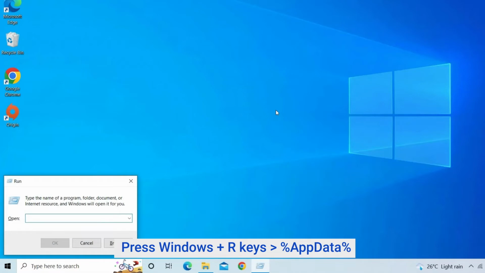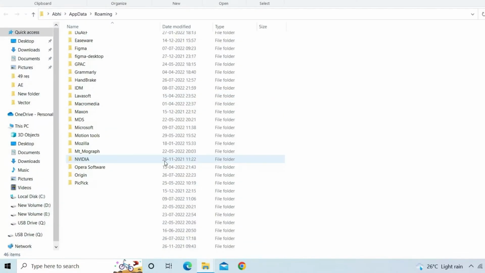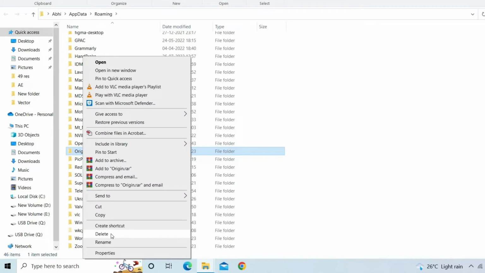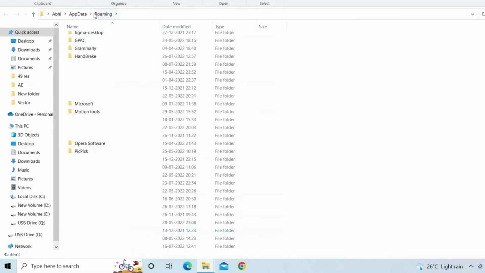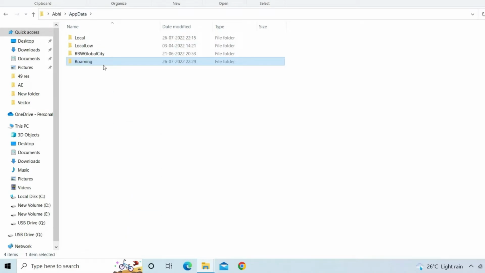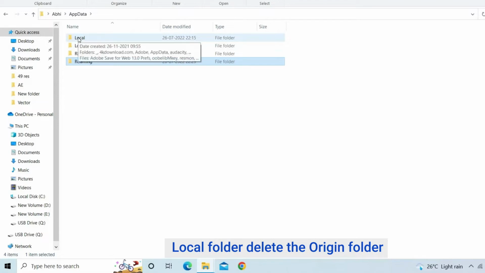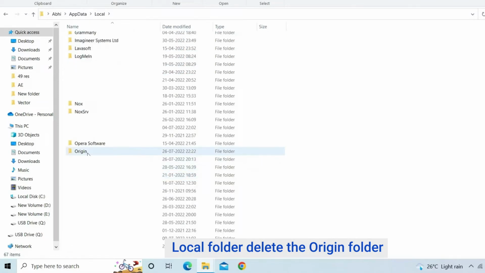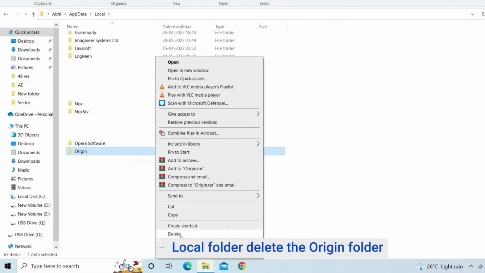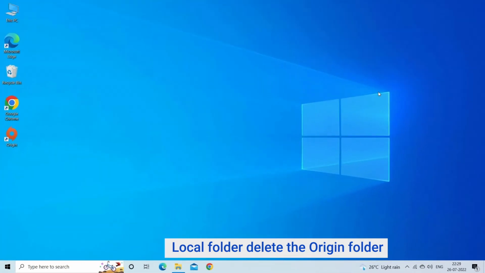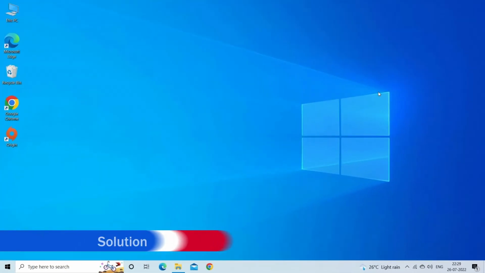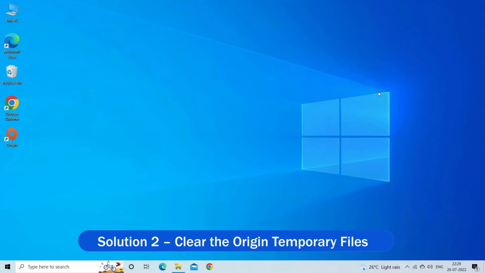And again press Windows plus R keys to open the Run dialog box. Type %appdata% and hit enter. Here, delete the Origin folder. And in the address bar click AppData. Now double-click the Local folder to open it. In the Local folder delete the Origin folder. Lastly, restart your PC.